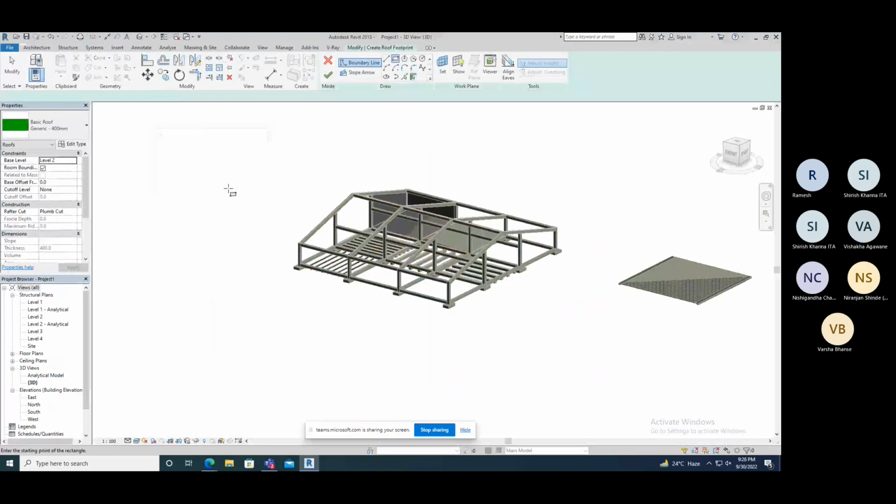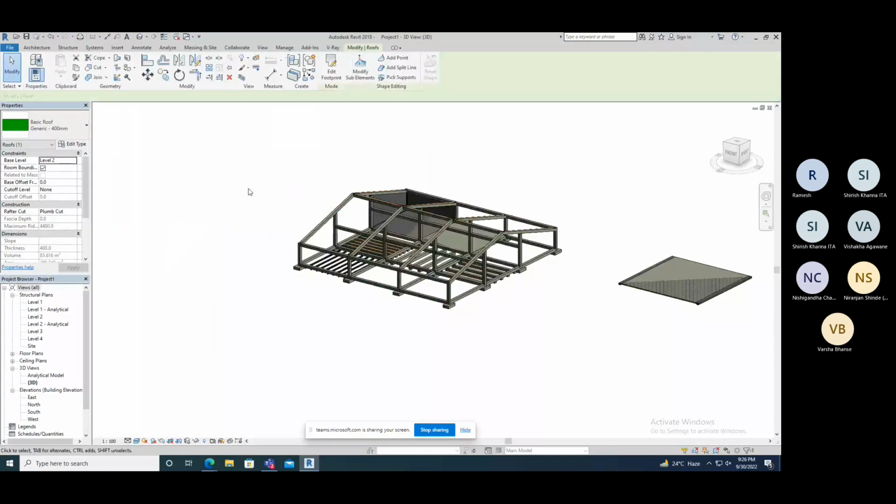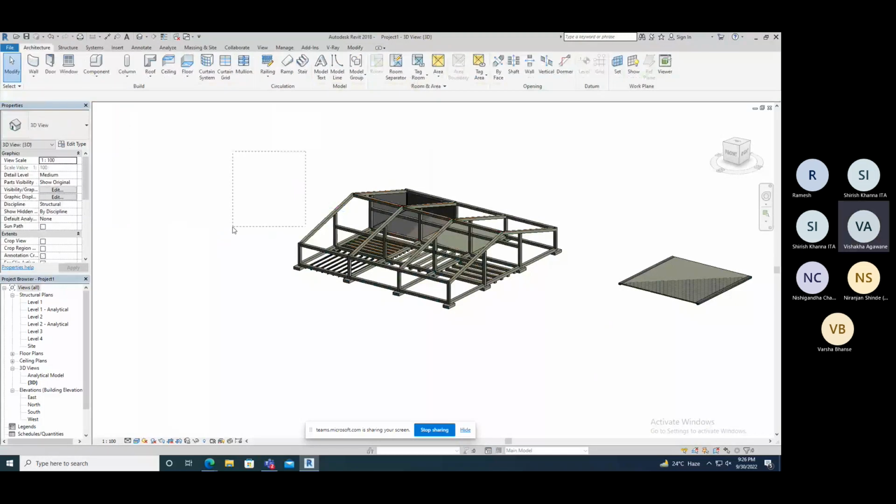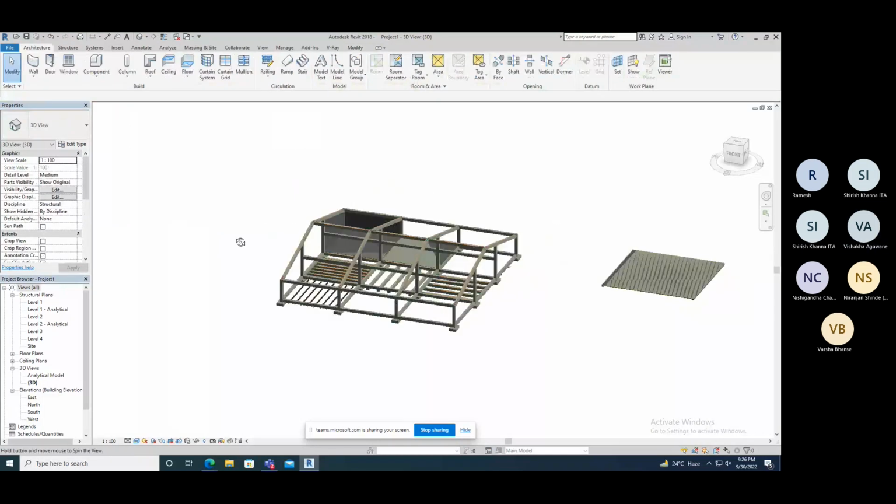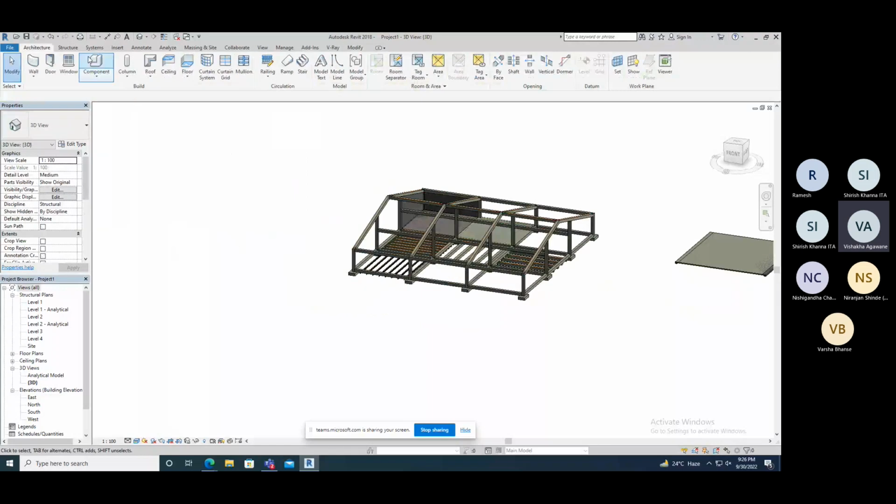Suppose I'm creating a simple roof here. Okay, so it is not visible here, no? You can see it is not visible in the analytical model. We can't do that. Then how can we create a sloping roof here if we want reinforcement? For a flat roof you have to use a slab, and for a sloping roof you have to use a slab with slope. Yes.